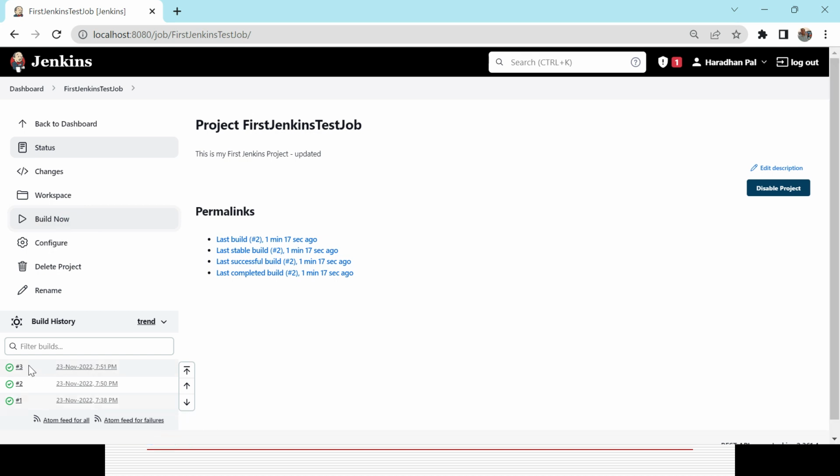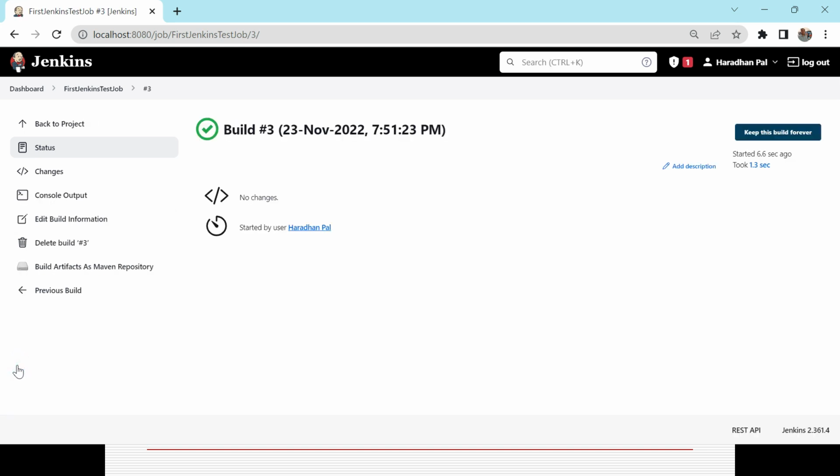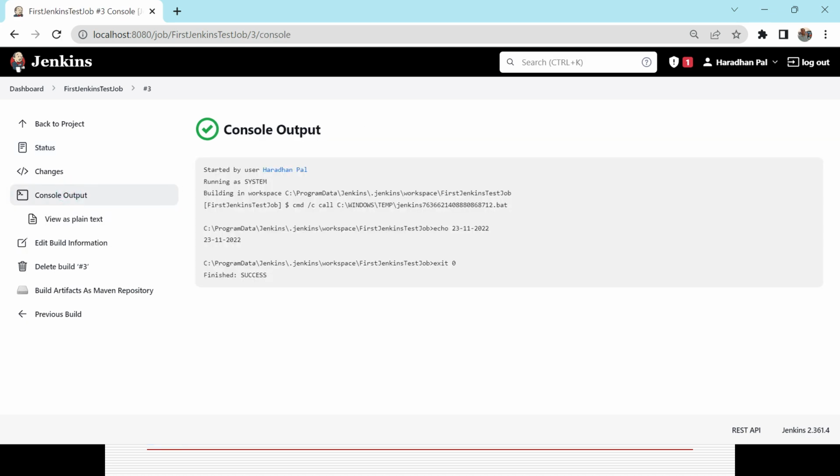You can see build 3 has been triggered. I can simply select the build and go to the console from here also. If you want to delete a few builds, whatever has been run from the project, you can just click here. If you go to the console, you can see this is the command written, and it is giving me the current date, and it is also exit 0.